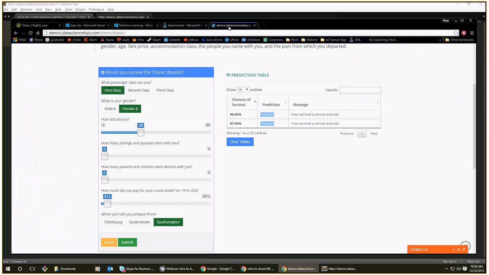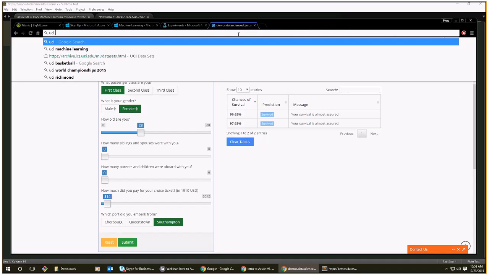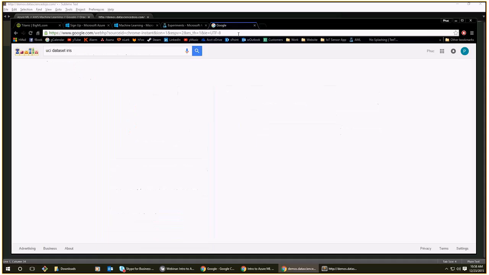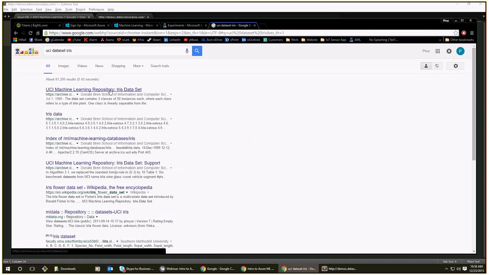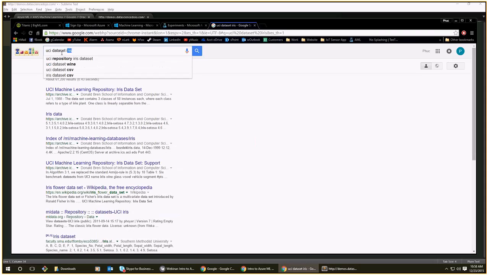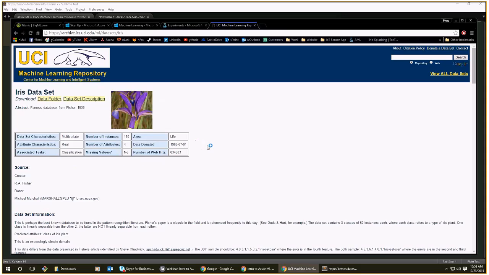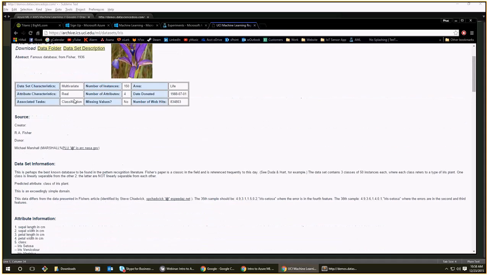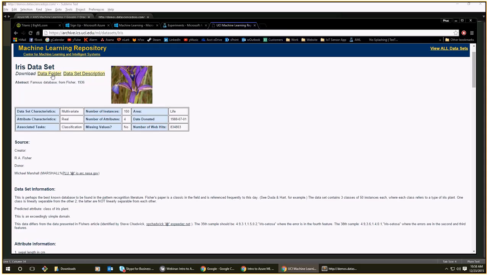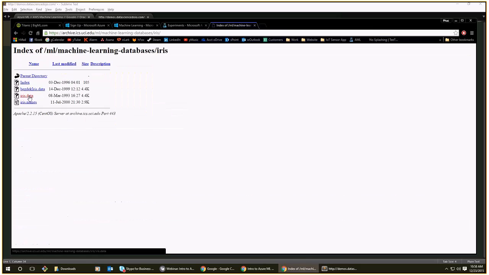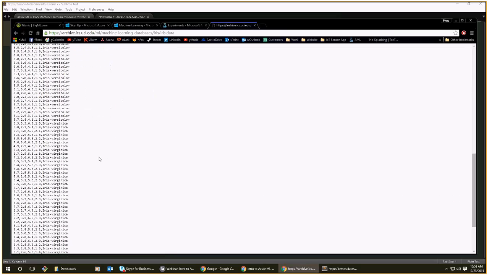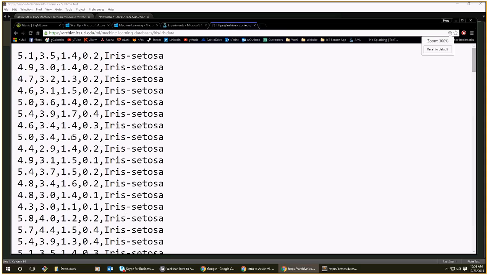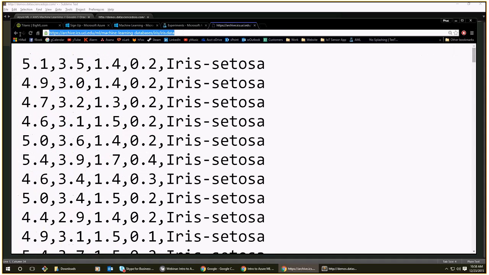But if you want to just read in data, I'm just going to go to Google and search UCI dataset iris. This is a Hello World dataset. All I did was Google UCI dataset iris, and this takes me to the iris dataset. This is the Hello World dataset of machine learning. If I actually want to look at the raw data, I'll go to data folders and then iris.data. You see that this is the raw data just posted on a web link.